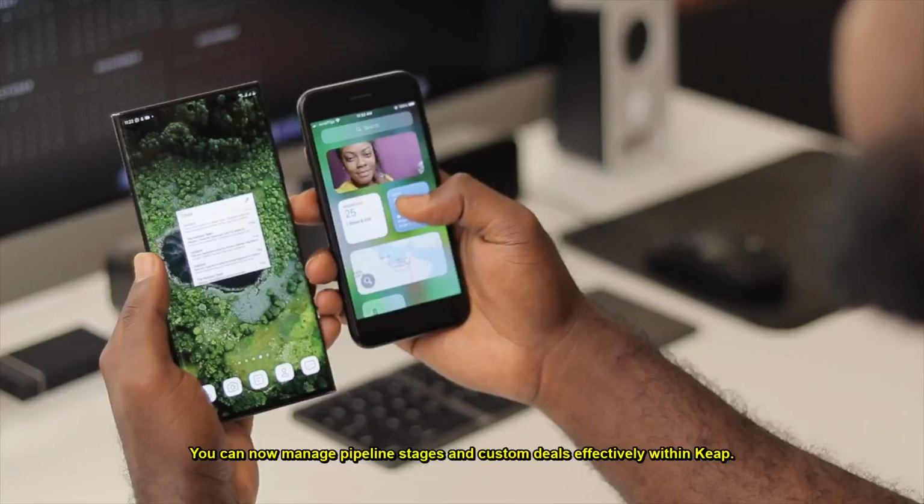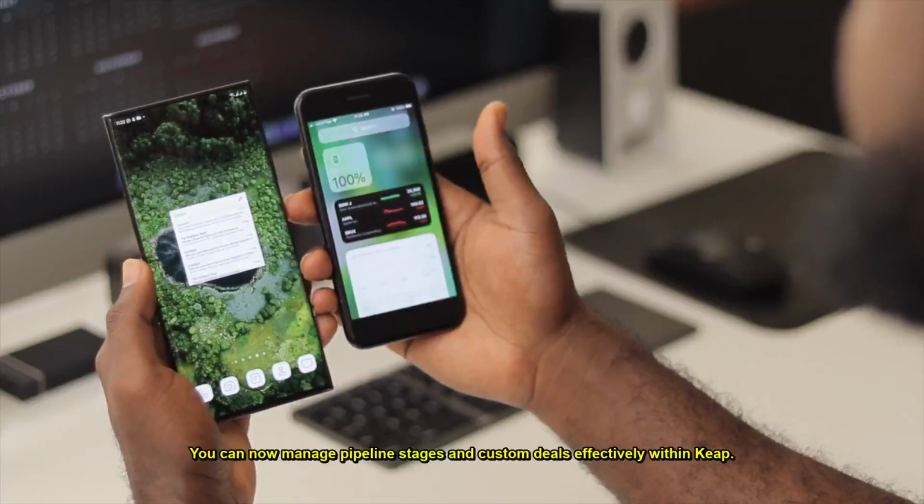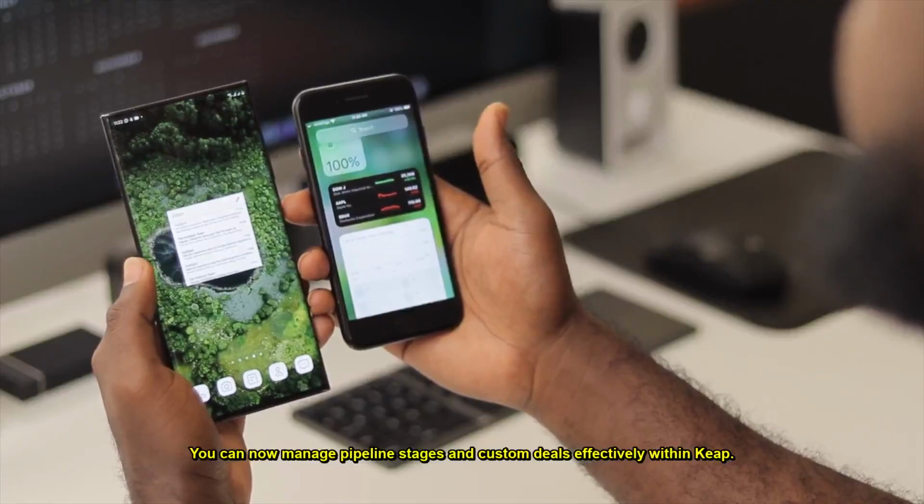After confirming the setup, revisit your dashboard to test the authorization. Create a new deal and check that the pipeline stages and custom fields work as intended. If everything is functioning correctly, your authorization process is complete. You can now manage pipeline stages and custom deals effectively within Keap.